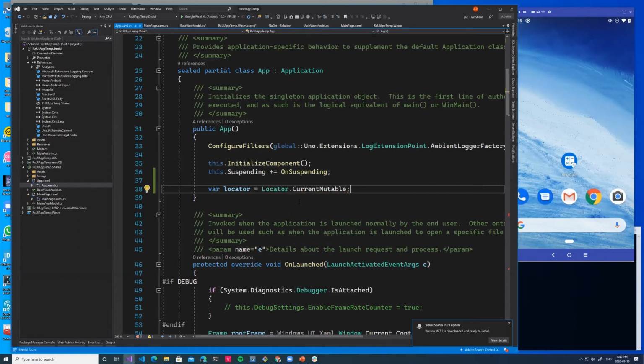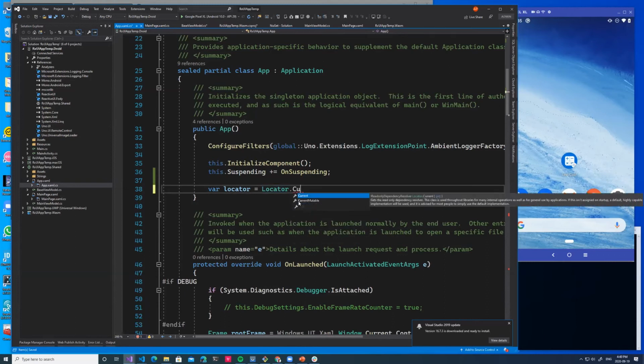In the locator you can have two different options. You can have the current, which is not mutable. That's the one you're going to be using in other parts of your application. Or you have the current mutable, and I would advise using the current mutable only here, when you're doing the registration of your services and your view models.